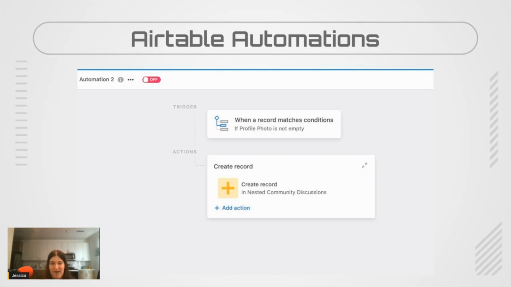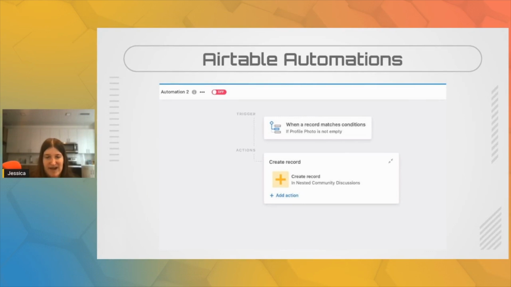So for example, I used it to set up specific records that match a very specific condition, like profile photos, and then use that to create additional records within different views within a base and within different tables within a base. So you can set up a lot of different things within Airtable to really structure the data in a way that's going to make the most sense for how you want people to interact with that content.